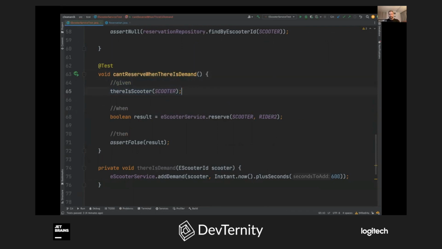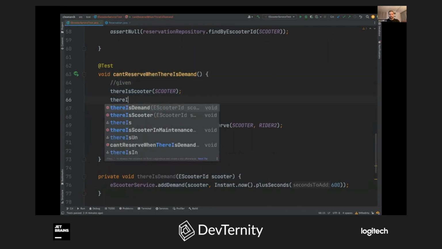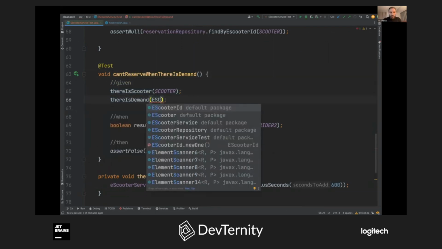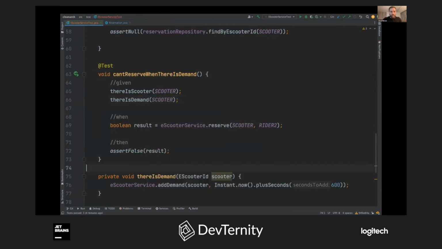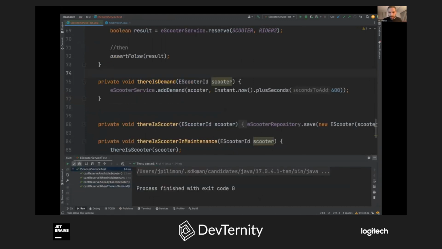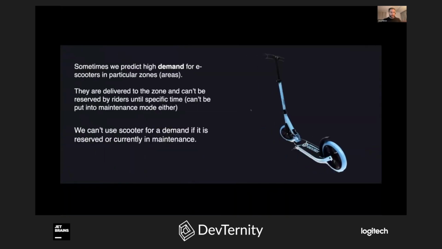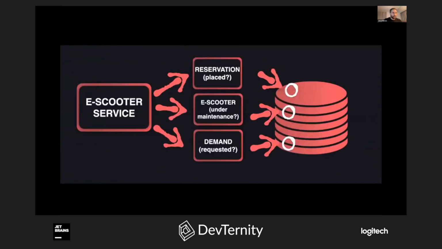So if there is a scooter, and the scooter is also used for this demanding forecast, that means I can't get it, right? Let me run all of the tests and see if they are green. I know there are more scenarios to cover. The tests are green. Let's stop for a while. So what's happening right now?